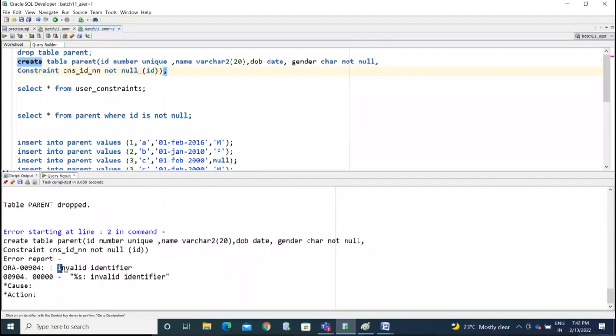Okay, so if you want to make it, switch that not null constraint to the column level, and so the id column here I am making as a not null constraint, and another constraint I am making as a table level.